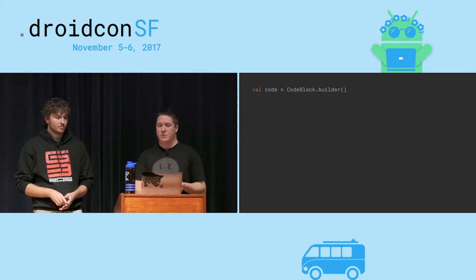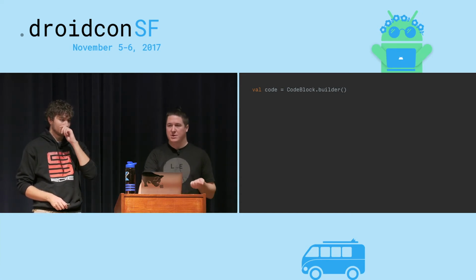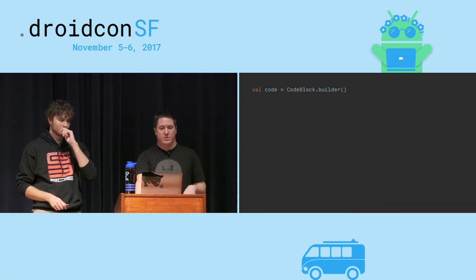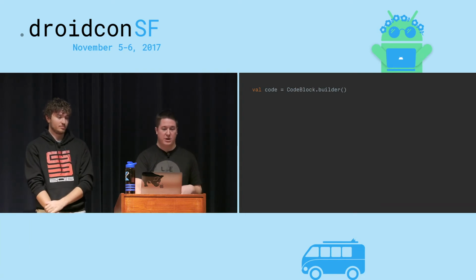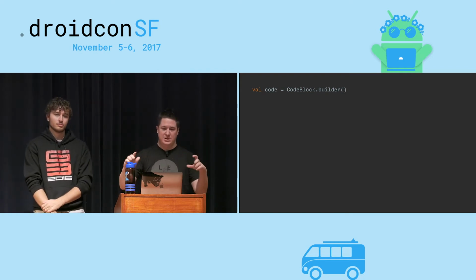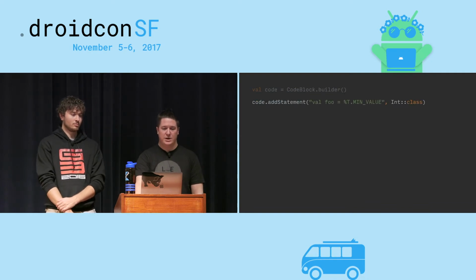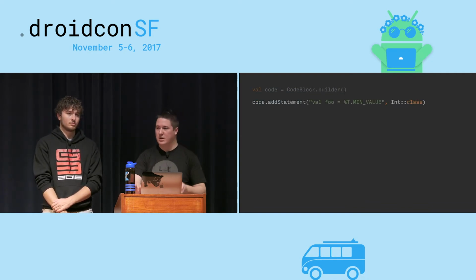So up until now, when we've been showing the code of the function bodies, we've been using this add statement function. And that's actually just a helper for this thing called a code block. And a code block is what models all of the interesting bits inside of functions or inside of property initializers. And so here's where we can do things like, again, add a statement.